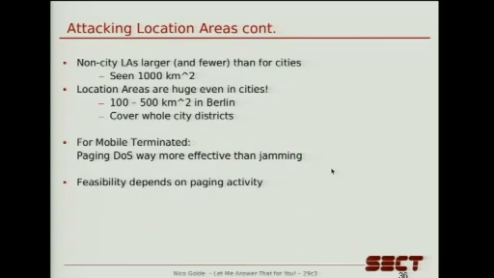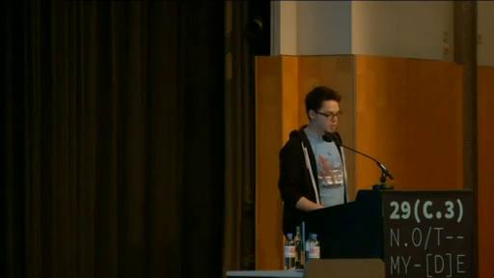So how large are these location areas? It actually depends on how the operator is planning the network. It depends on if you're in a city or if you're in a suburb somehow. So in non-city areas, we've seen location areas which are up to 1,000 square meters, which is really a huge area. But even in Berlin, the location areas are still between 100 and 500 square kilometers. So the impact really is huge.